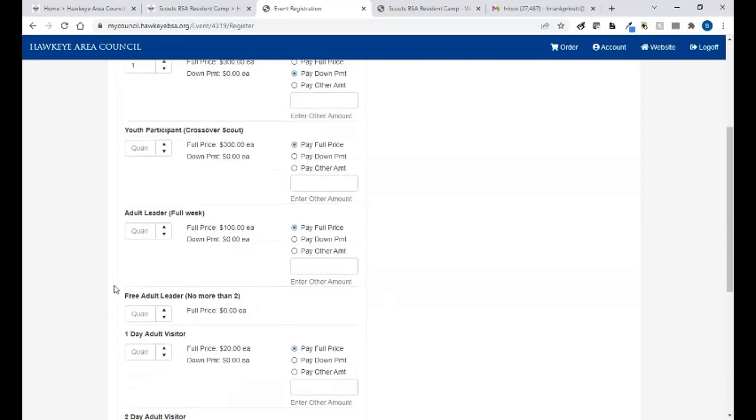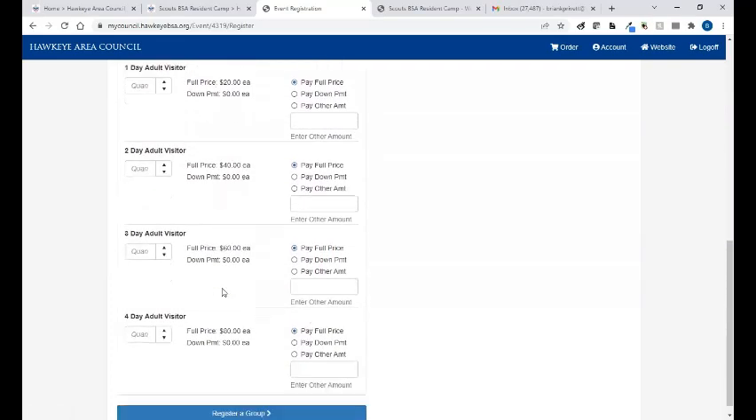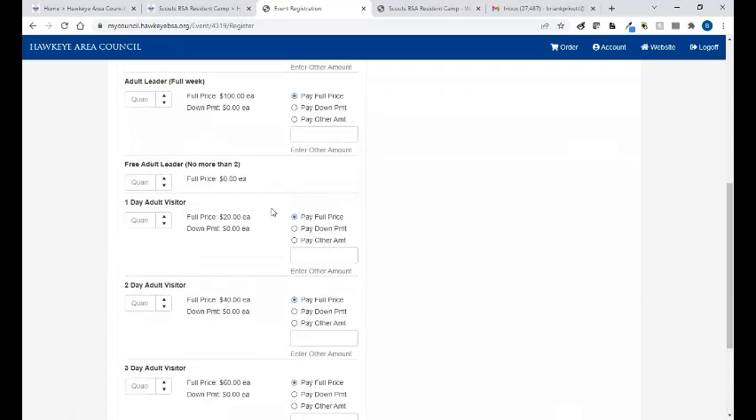There are 2 free leaders allowed for each unit, and you can select your 2 free leaders here, as well as add other paid leaders, including day visitors as well. There is no smart indicator. This is kind of an honor system that you're only going to do your free leaders. If you select 4 free leaders, the council will know and give you a call, but please try and just do the only 2 here.